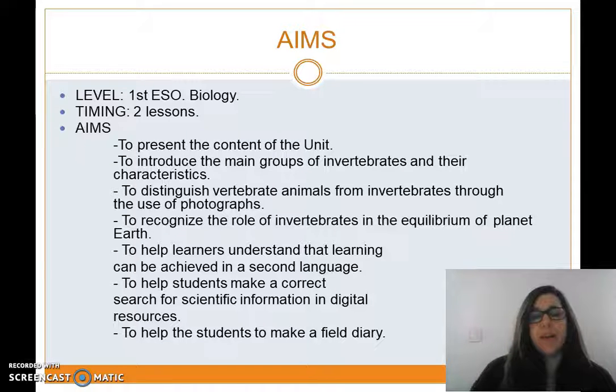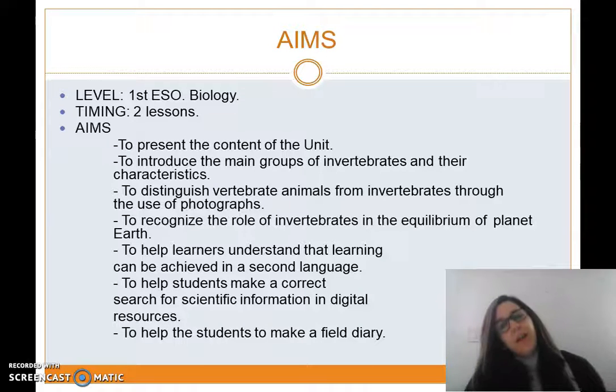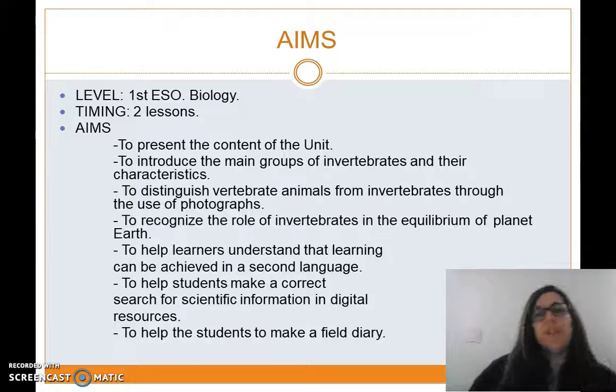of planet Earth, to help learners understand that learning can be achieved in a second language, in this case English, to help students make a correct search for scientific information in digital resources, and to help students to make a kind of field diary.